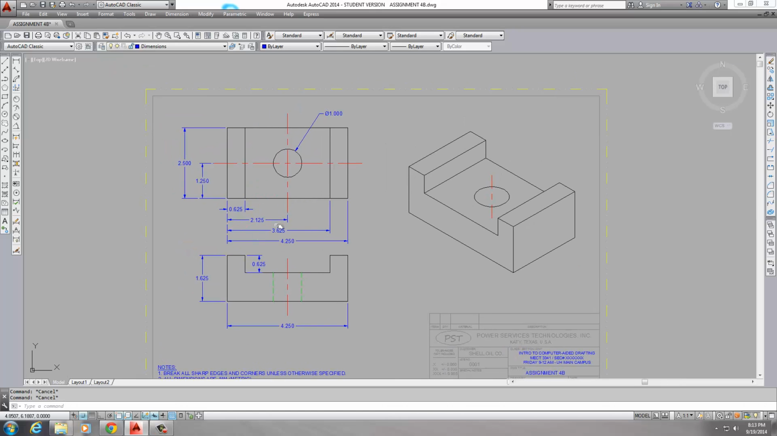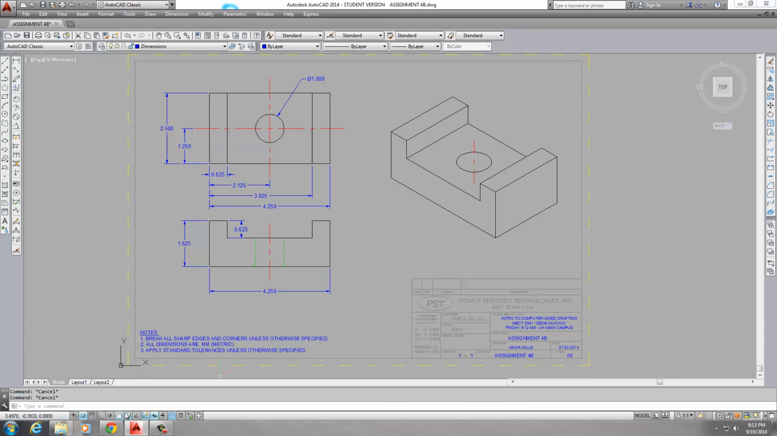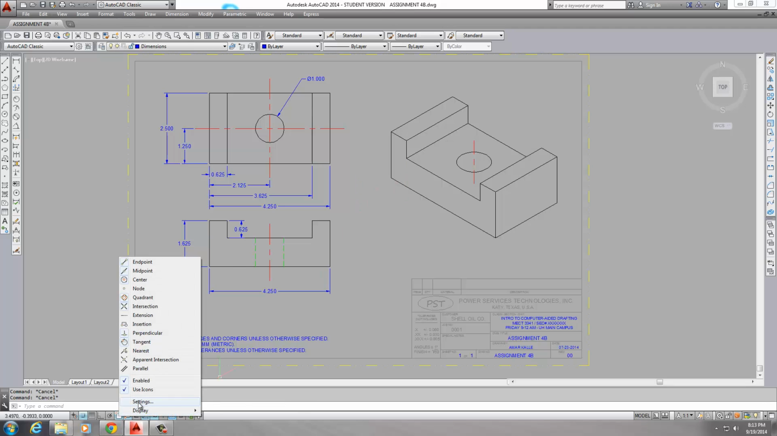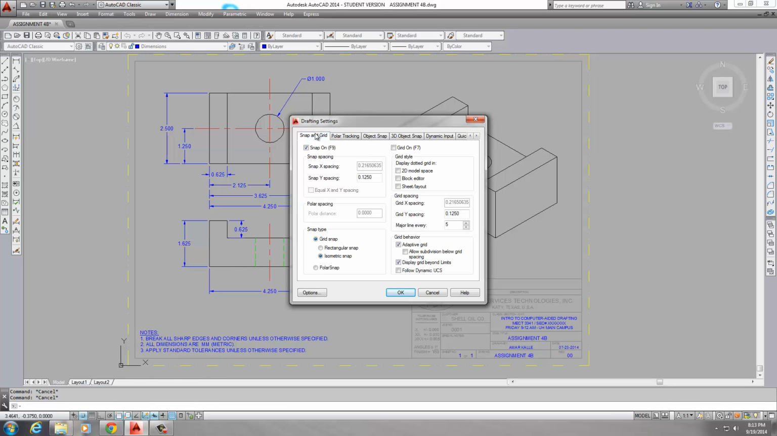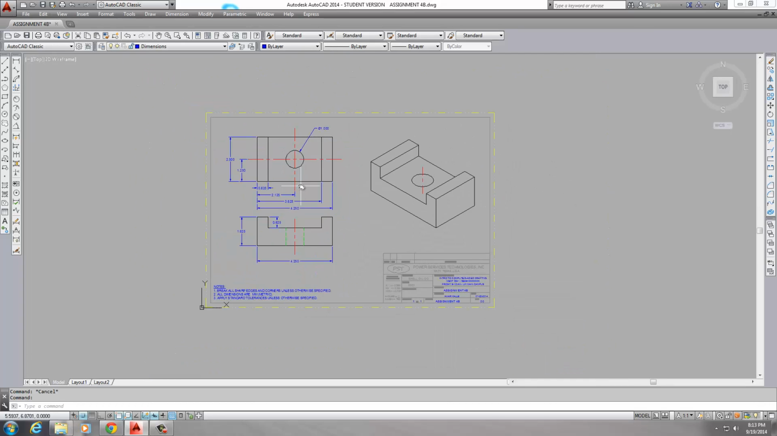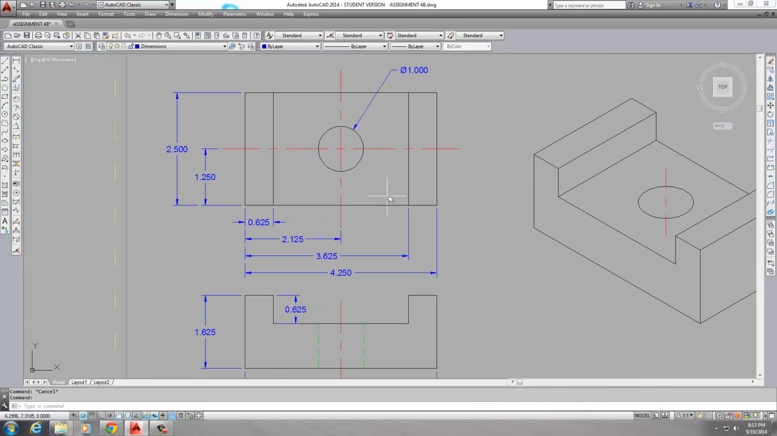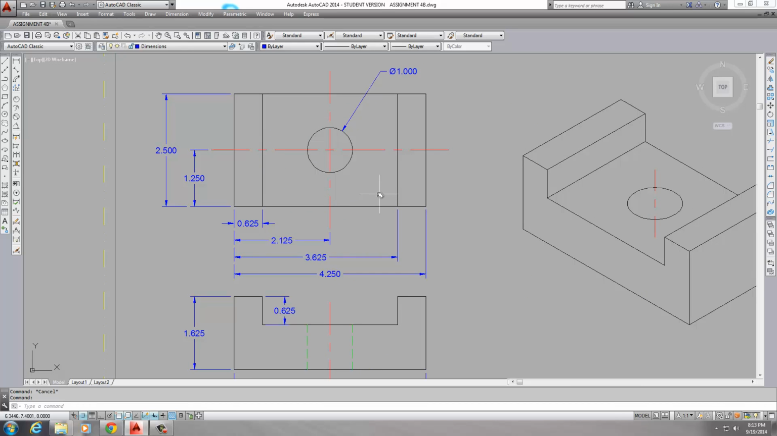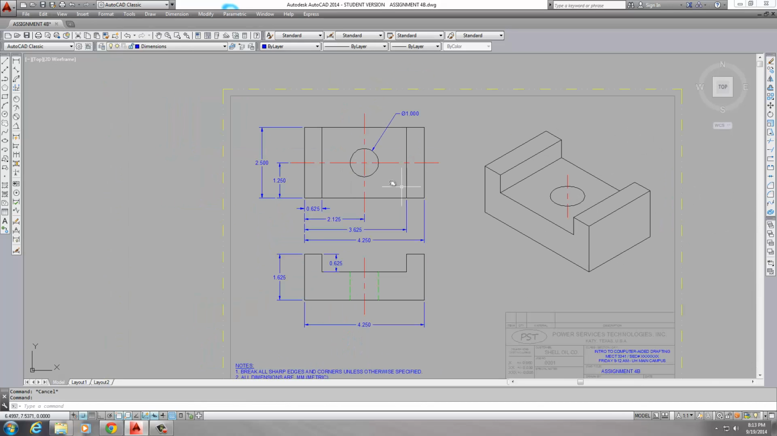Before I do any more, make sure the isometric is turned off, which is right click on settings, snap and grid, rectangular snap. Just make sure that I can go back to this so I can pick things easier. So here's what we're going to do: I'm going to show you how to find the volume of this. This is what you're drawing.